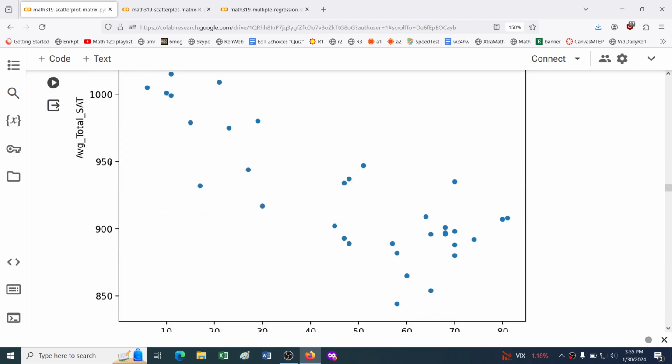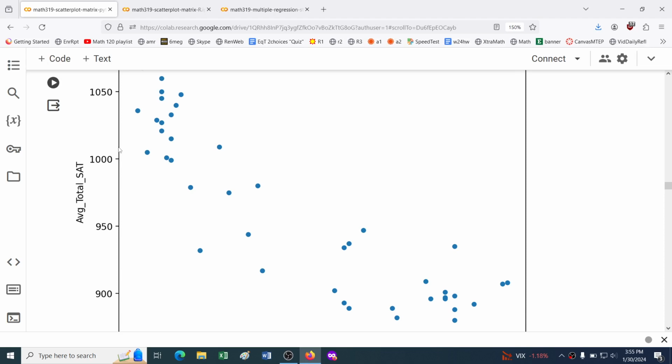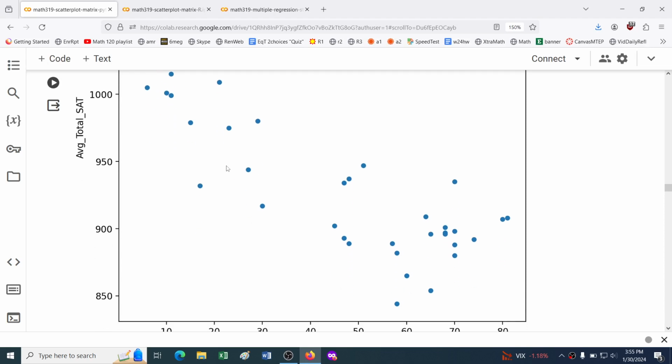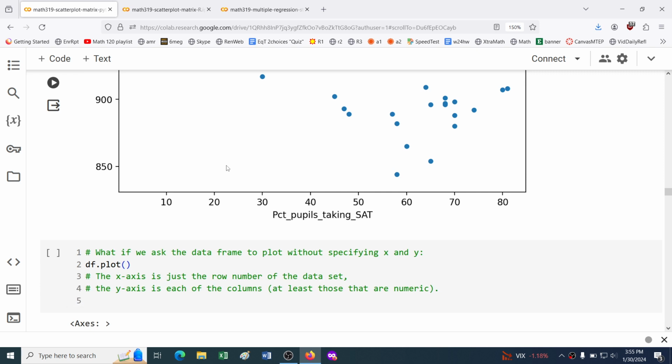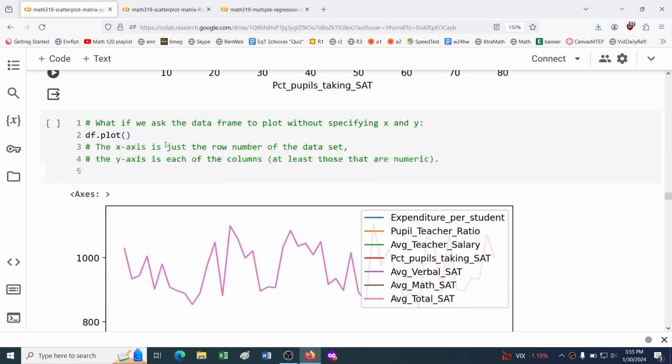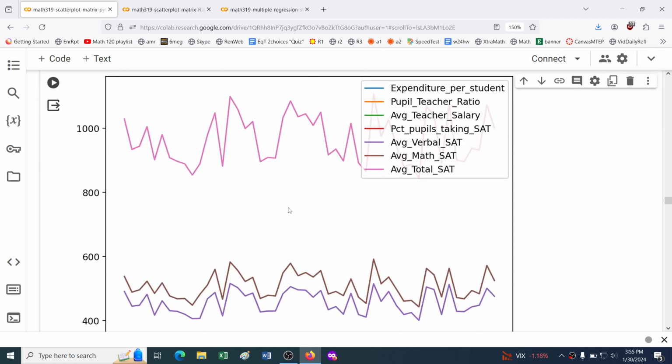So this is percent of pupils taking the SAT versus average total SAT. And we could think about what correlation we see there and what that might mean. But that's just one scatter plot, and we want a dozen or more of all these different variables against each other. We might hope that if we just plot the data frame, we get something useful. We don't get a matrix of scatter plots.